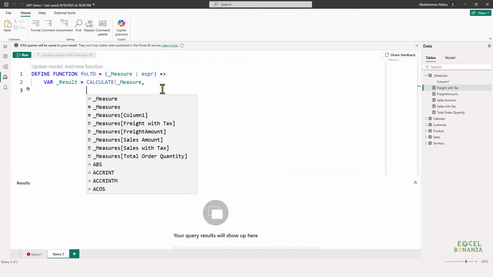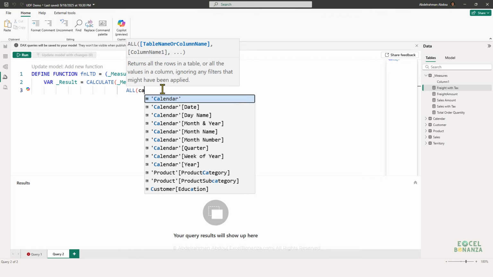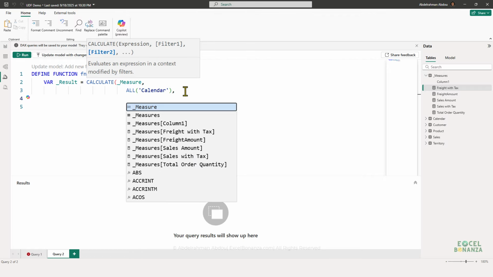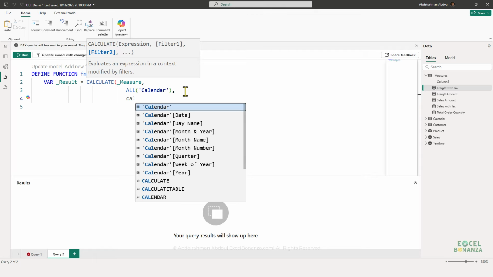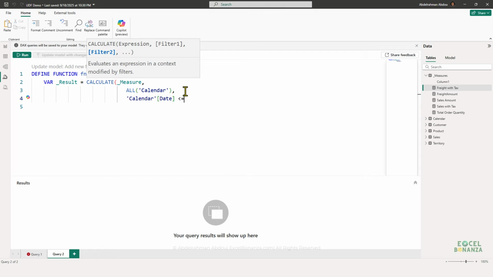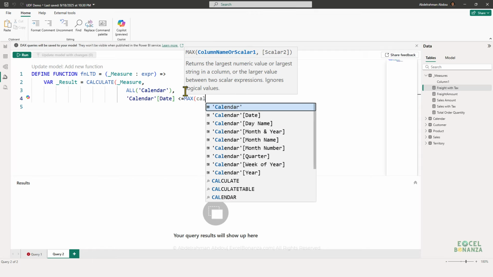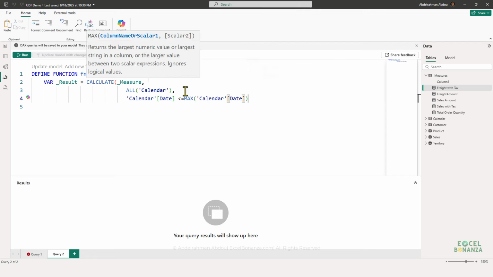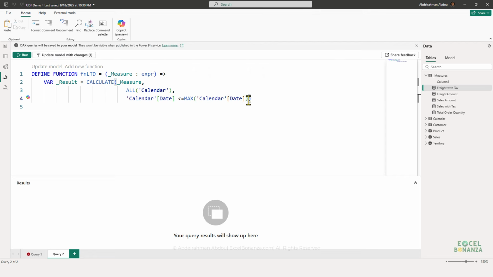And for this measure, we're going to remove all filters on the calendar table. And we're going to add another filter that the date column on the calendar table is less than or equal to the maximum value of the date column on the calendar table. And the maximum value is basically going to capture the maximum date in the current filter context. So this measure will be calculated for all dates on the calendar table that are less than or equal to the maximum date in the current filter context.